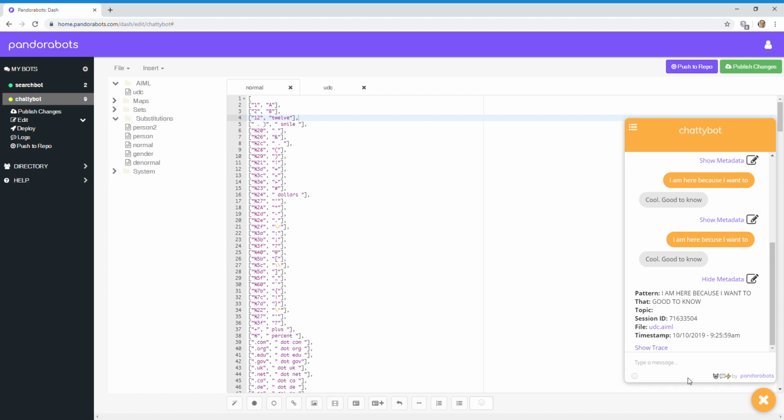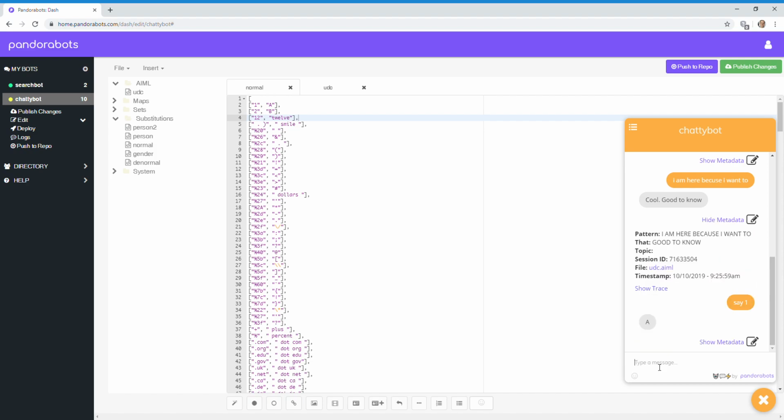Okay, so let's try that. If I do say 1, A, because it goes down the list, 1 matches to A. Once it's converted any input, it carries on going down the list to see if there's anything else that matches.